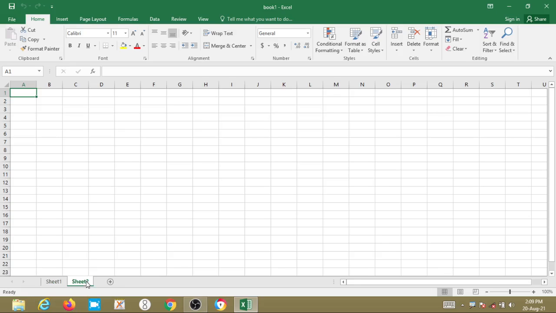So a minimum of 3 worksheets are present in every workbook. In a workbook, a minimum of 3 sheets, that is spreadsheets, are present. Here, see the title bar. What does it give? It is on top of the screen.